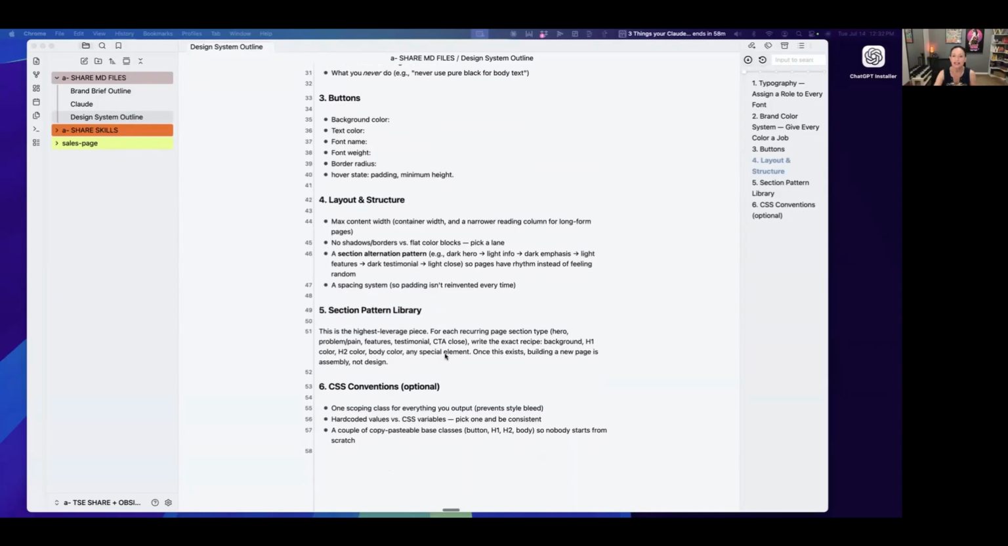Section pattern library. If you do backgrounds, if you have documents or images that you always want it to use, especially if you're vibe coding and you're not in a platform that has all of your images uploaded, it's a great idea to have a folder where it can source the URLs and pull all of the images. And I'll show you what mine looks like in just a minute. And then at the end, any CSS conventions, and this is optional. So those are the 3 things your Claude or ChatGPT needs.